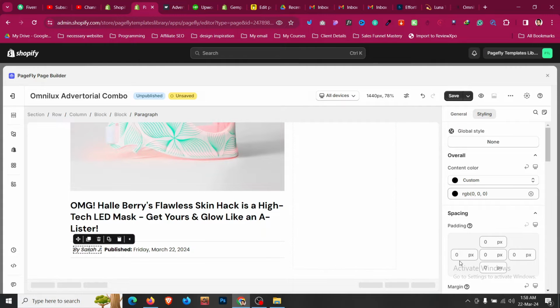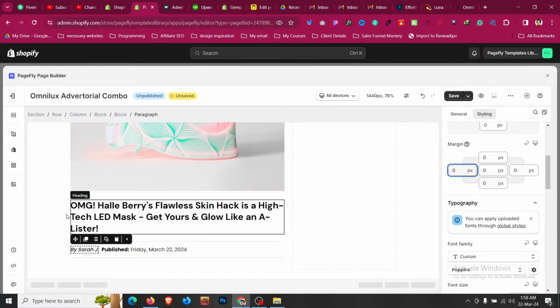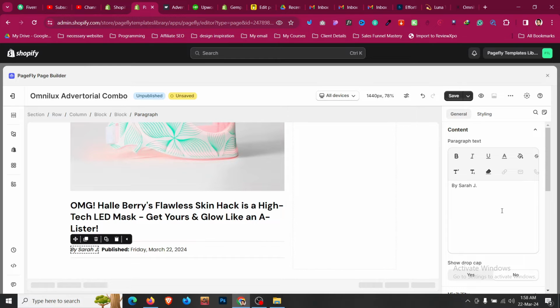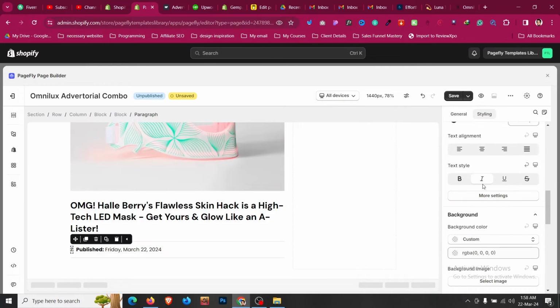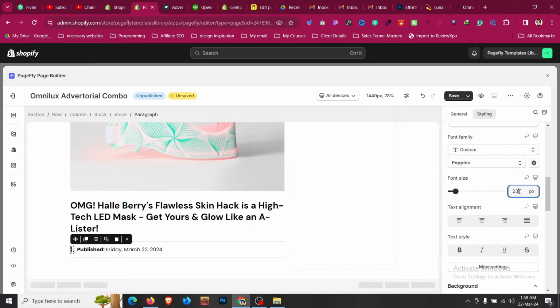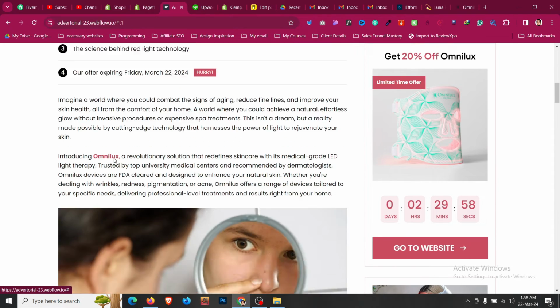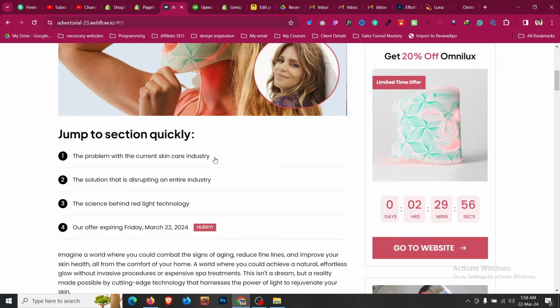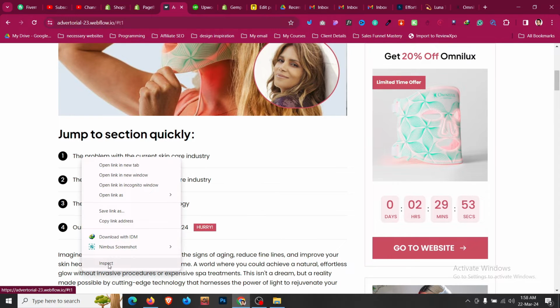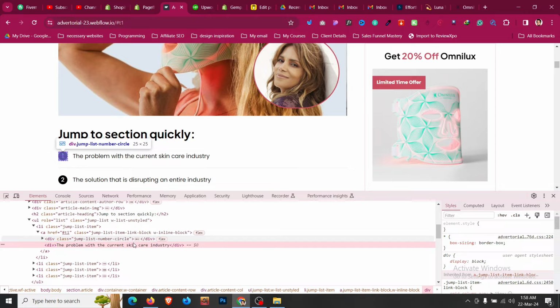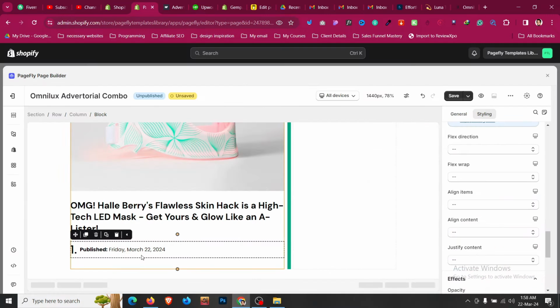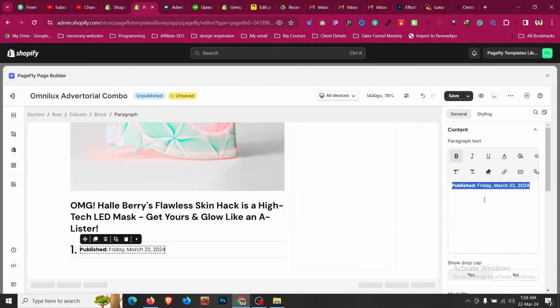I will go to paragraph and I will make the margin 0. Then I will come to this and I will put 1 here. Then I will go to styling. I will remove the italic from it. Then I will make the font size larger, something like 40. Okay, so it is noticeable. Okay, then I will copy the text from here, and this will be our paragraph.